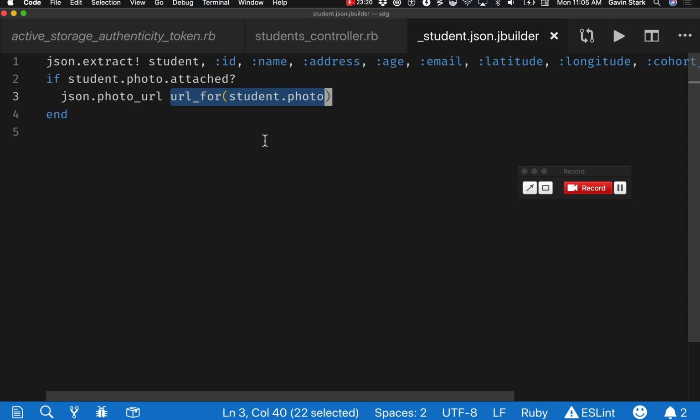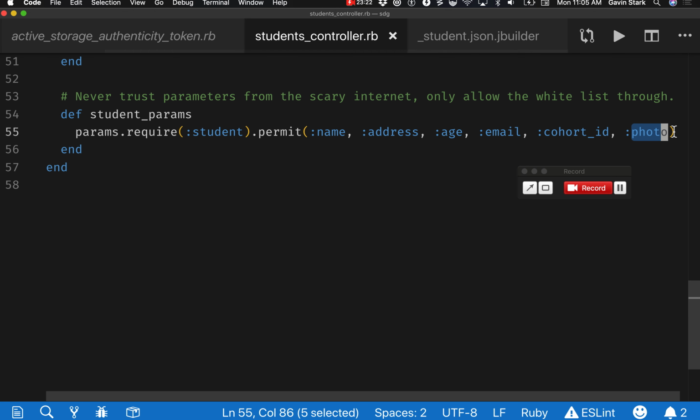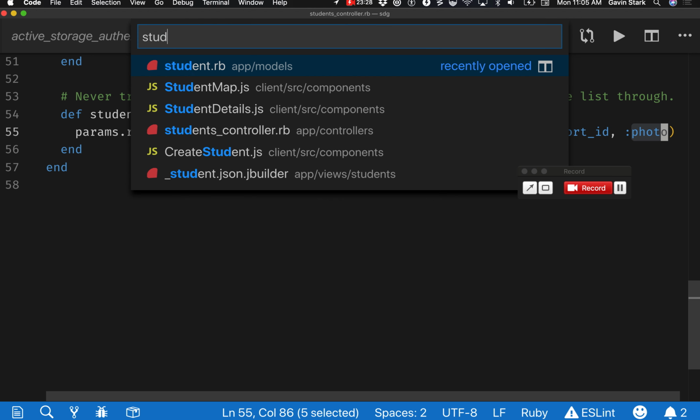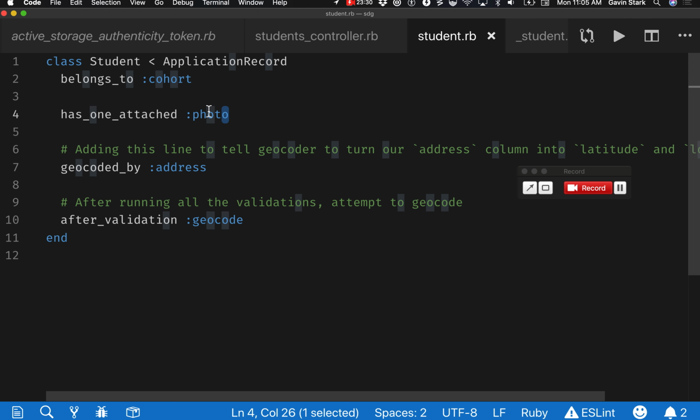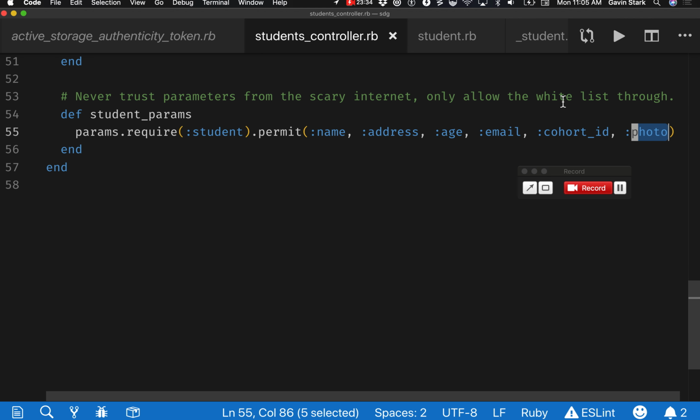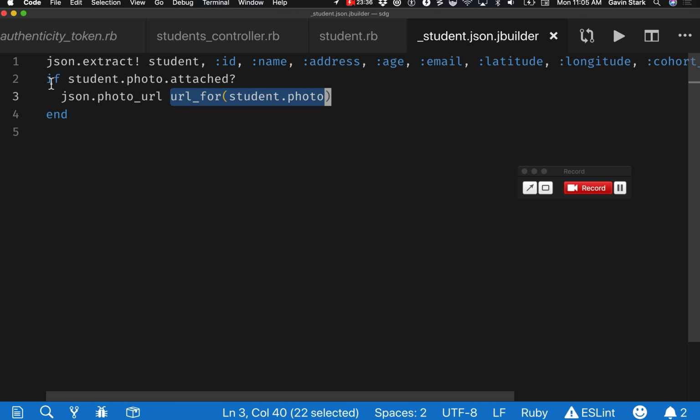So on the back end, we had to, in the students controller, add that new field, photo, image, Taco Tuesday, whatever we called it, in the student model, has one attached photo. We add that here, and in the JSON we add this little bit here that says, if the student has a photo, and that photo is attached, give me a URL for it coming from the student's photo.